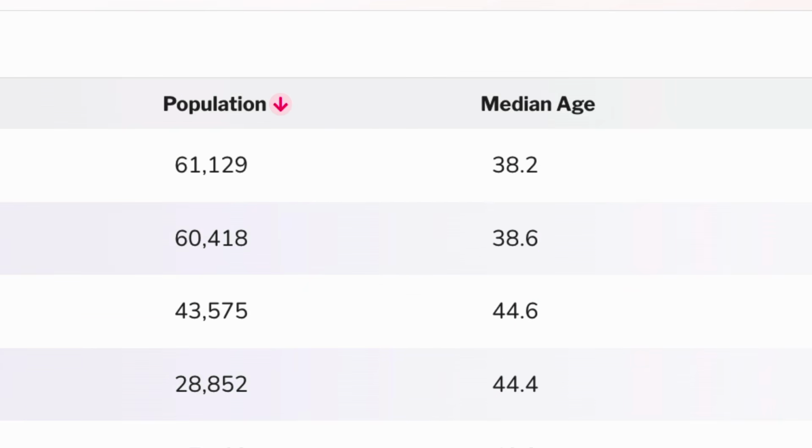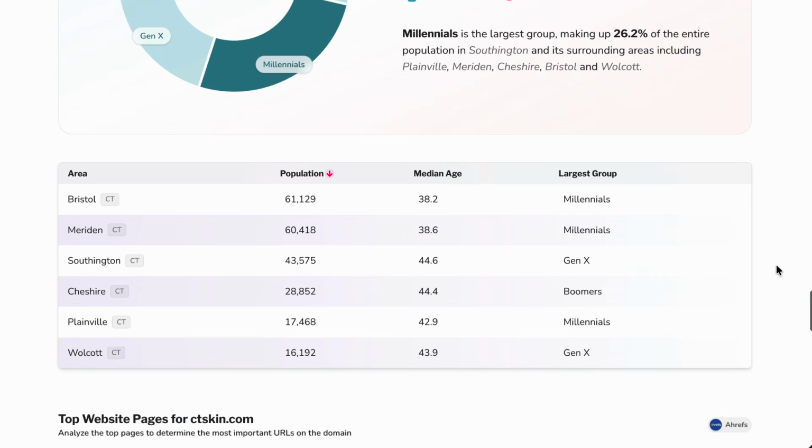I can filter by population, highest to lowest, age, highest to lowest, and the largest group, and just get a quick snapshot so I can understand, when I start marketing this website, who am I actually addressing? What are the areas that have the most population? So I can plan for things like budgeting, etc.